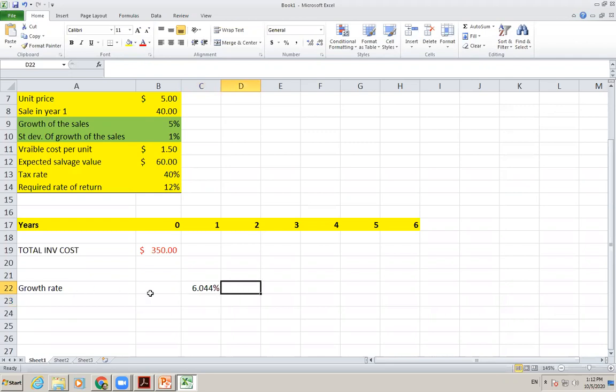Now, what we'll do here, for all years, the growth rate will be changing. If you press F9, the growth rate will be changing for all years simultaneously. But they're not the same. They don't go in the same direction.